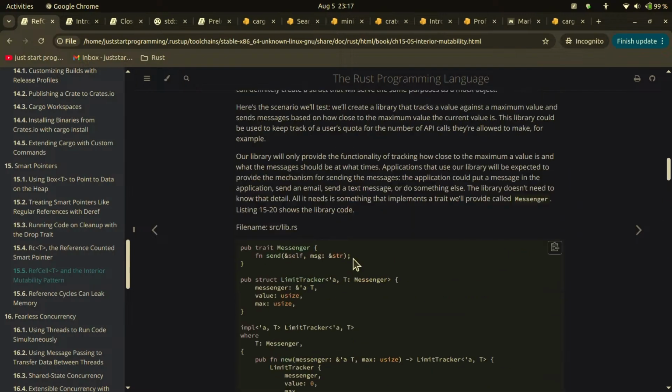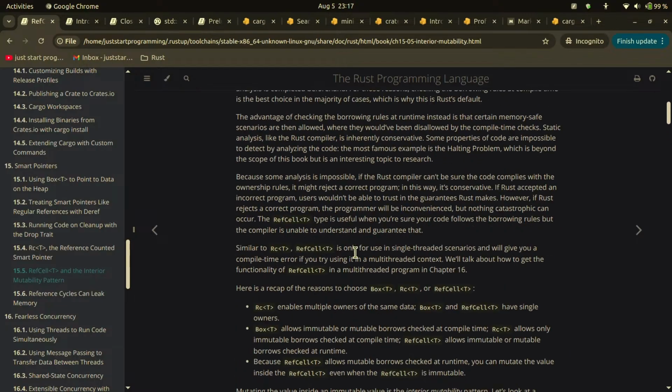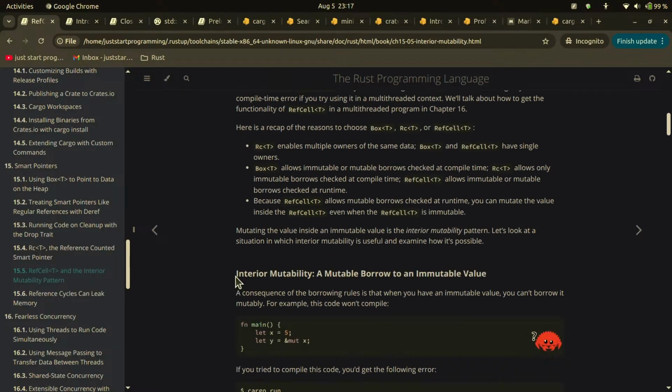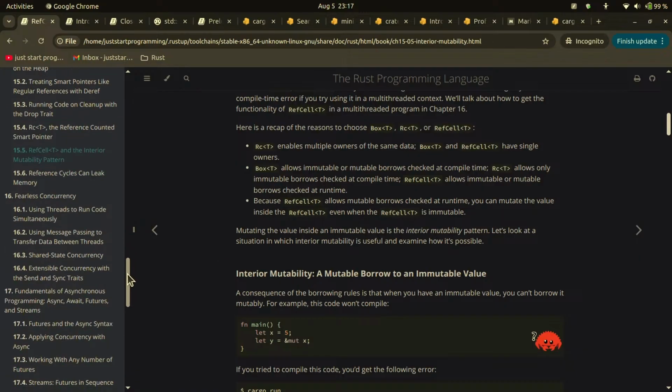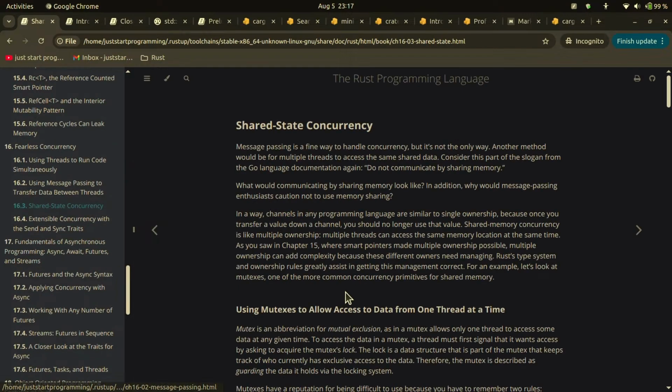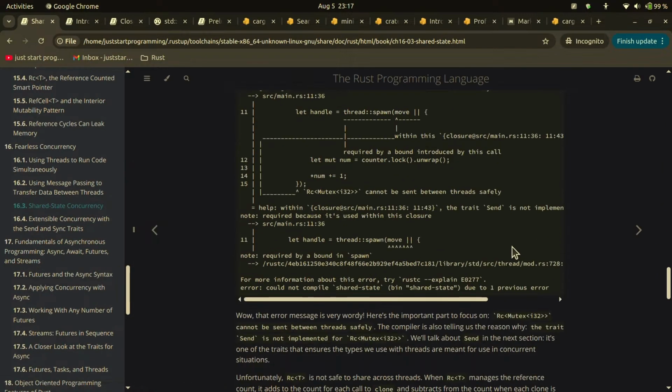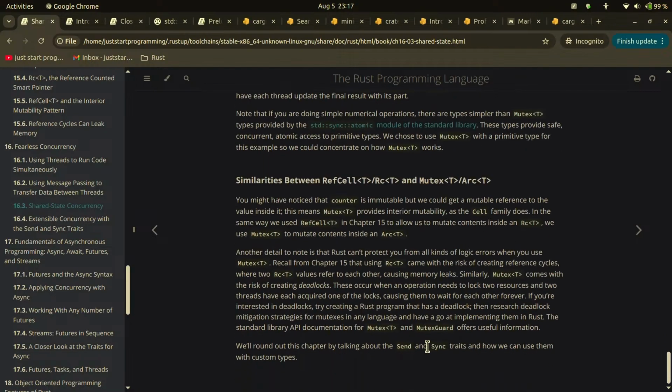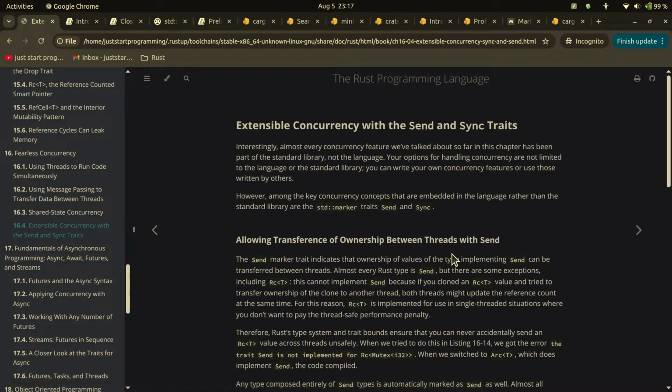Okay, so it's interior mutability. That's the key concept that we need to remember. Interior mutability. Okay, so let's continue with Send and Sync and see how it works.